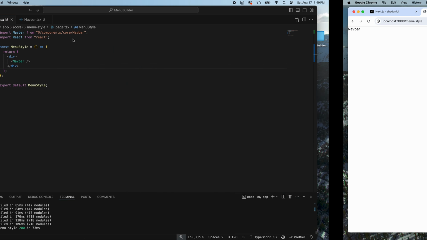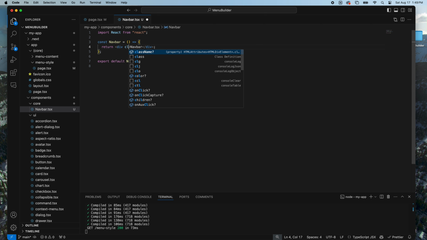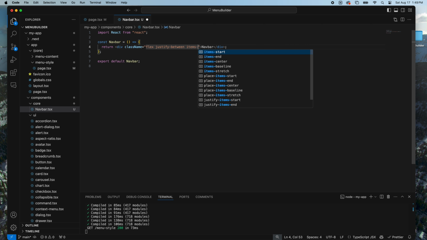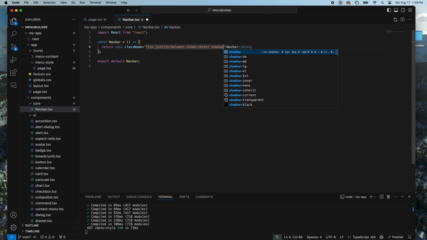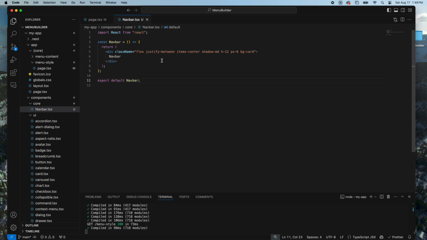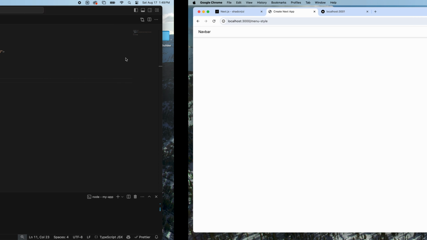And I gotta go to menu style. Cool, so the nav bar is showing up. Now we just have to create it. So I'll start off by styling this div. And it's gonna be flex, justify between, item center, and then it's gonna have a shadow of medium and a height of 12. And then the PX is gonna be 6, and then the background is gonna be of card. And we can already see how the nav bar is going to look.